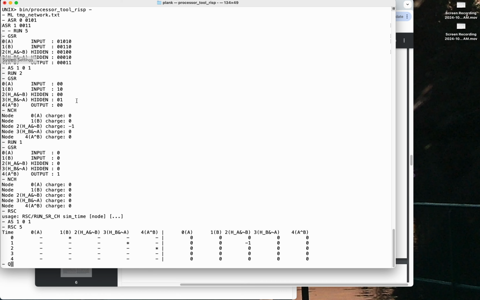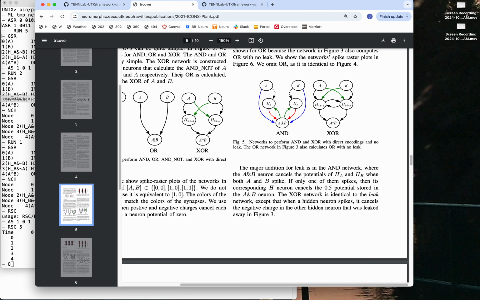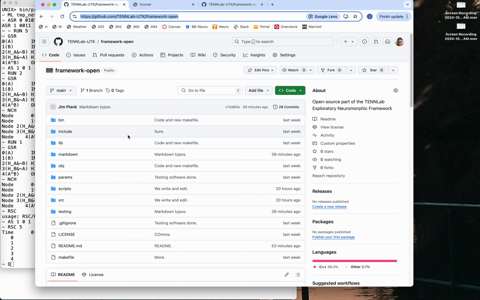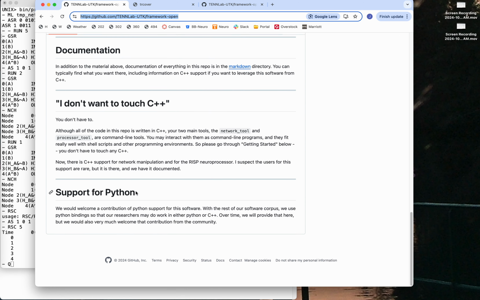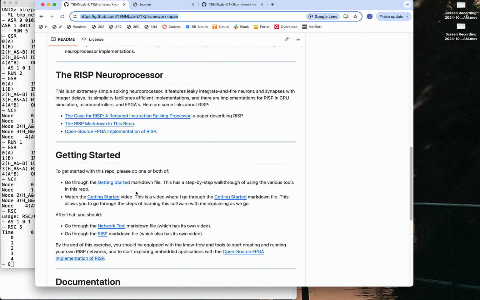Okay, now that you've gone through all of this, what you should do next is walk through the markdown file for the network tool, which has its own video. You can watch it much like this one, and then do the same thing with RISP. And then at that point, you should be ready to do some damage.